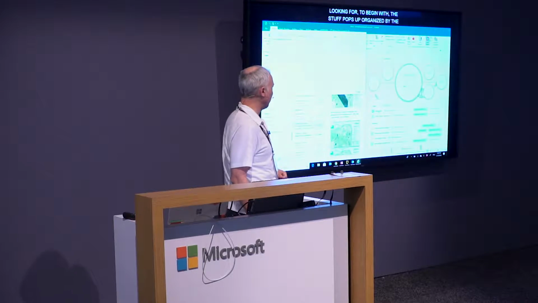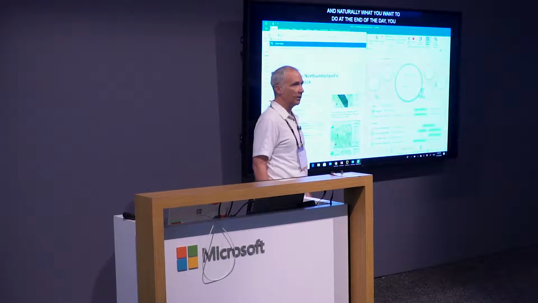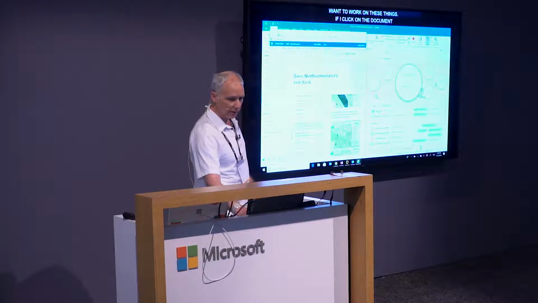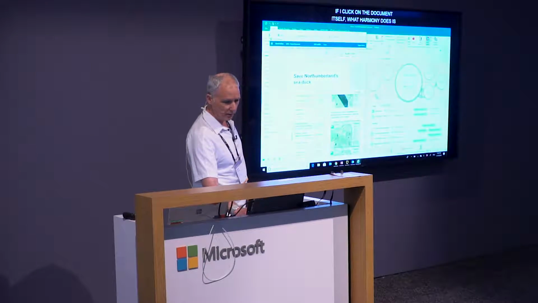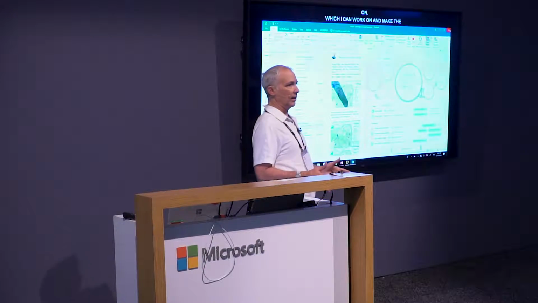And naturally what you want to do at the end of the day is work on these things. So if I click on the document itself, what Harmony does is it launches the native app in context. So I launch that Saving Nature leaflet, which I can then work on, edit, make all the changes that I want to it. And then when I'm done, I can close it. And when I close that document, I go right back to where I was. Again, focused on the topic that I care about, which is in this case the fundraising campaigns that I'm working on.